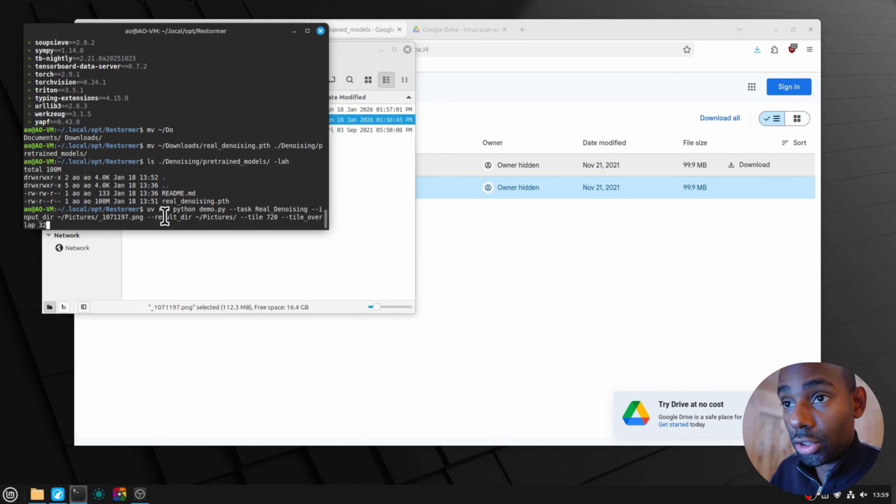If you prefer, you can just put the folder there, and I believe Restormer will just denoise all the PNG files that are inside this folder. Next, you have a result directory, so that's where the final image will be saved. And finally, we have tile and tile overlap.